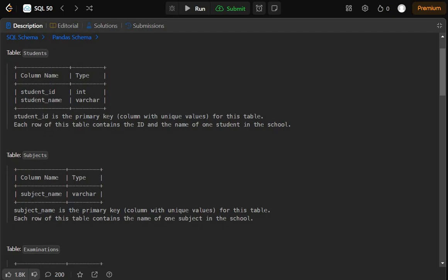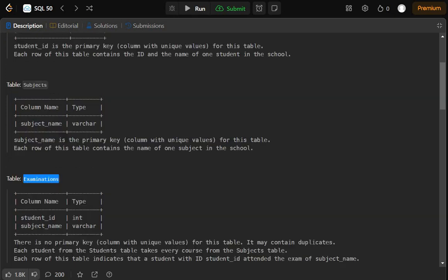So here we have a table students, and the student table has two columns, student ID and student name. Student ID is the primary key, and each row of this table contains the ID and the name of the student in the school. Now we have another table, subjects. This table contains only one column, subject name, and that column is the primary key of this table. The third table is examinations.